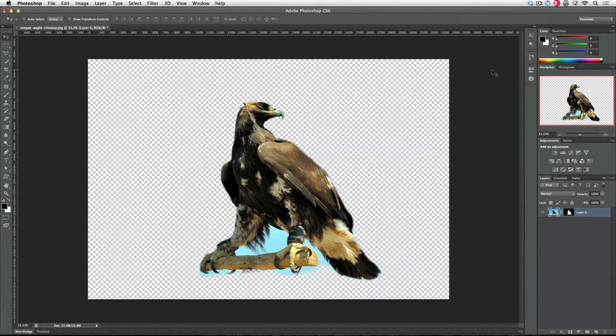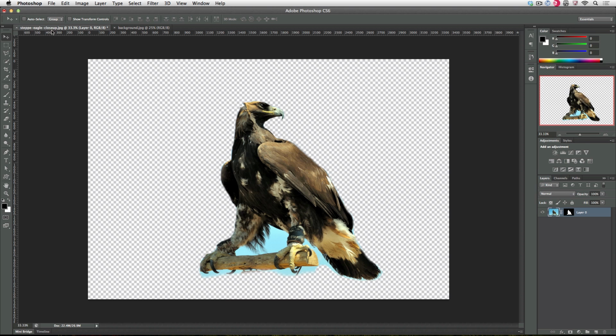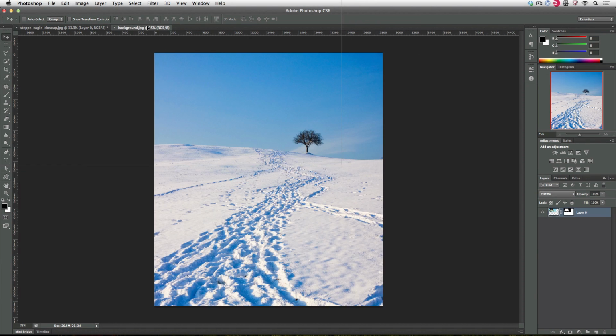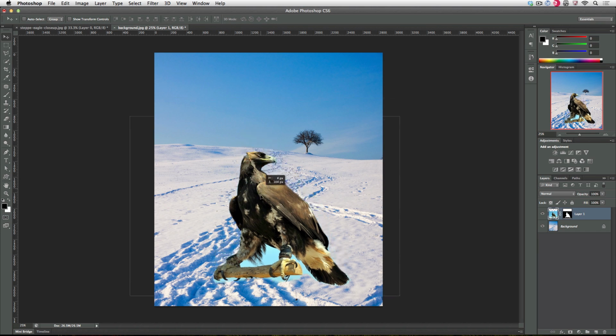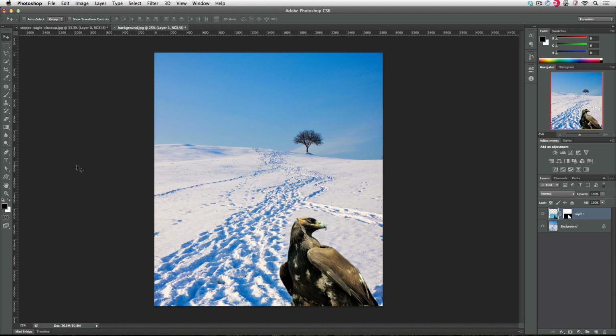When you're done using the brush tool, quick selection tool, or polygonal tool, open up the new background photo you want to use and click and drag the edited photo to the background photo. And that's it. 3 ways to selectively remove part of an image in Photoshop.